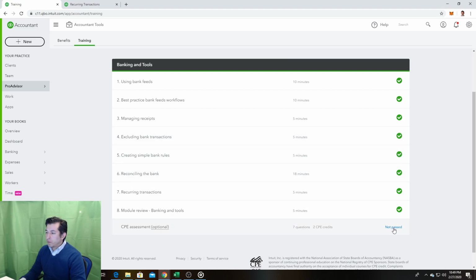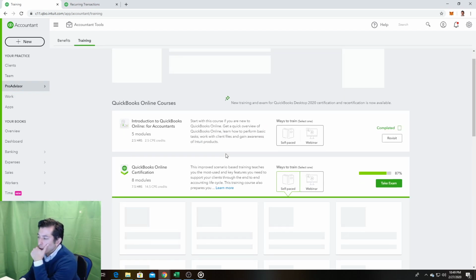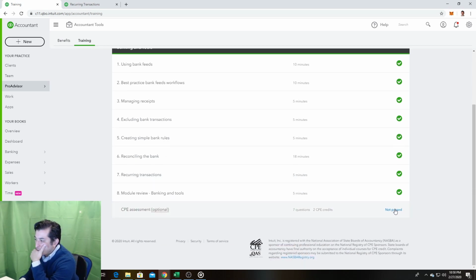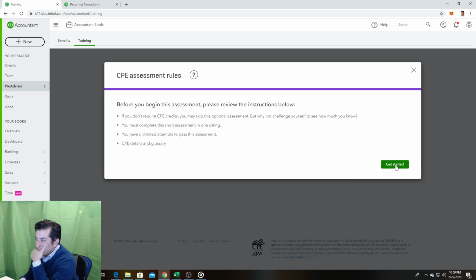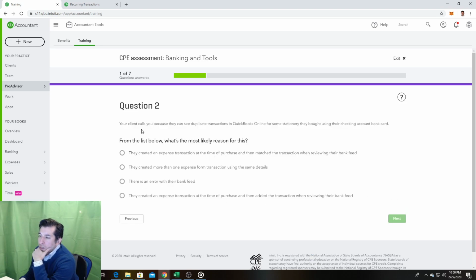No, I think we should just start. Okay. Let's get started. If you haven't already signed up for receipt forwarding, manage senders. There we go. Your client calls you because there is a duplicate transaction. From the list below, what's the most likely reason? They create an expense transaction at the time of purchase and then added the transaction when reviewing their bank feed. Okay.